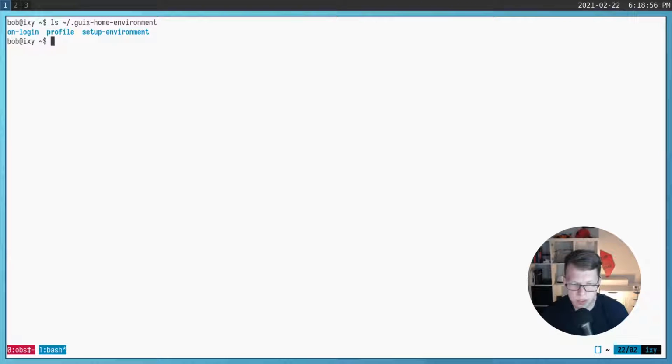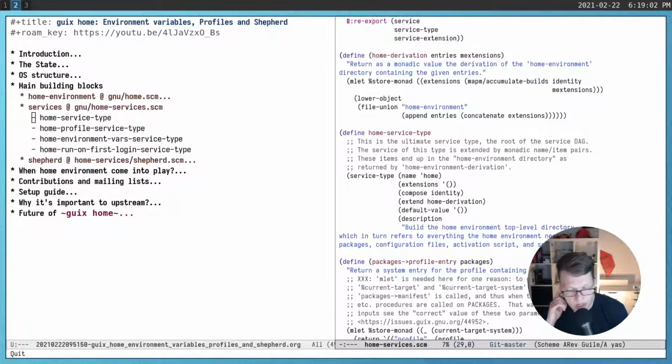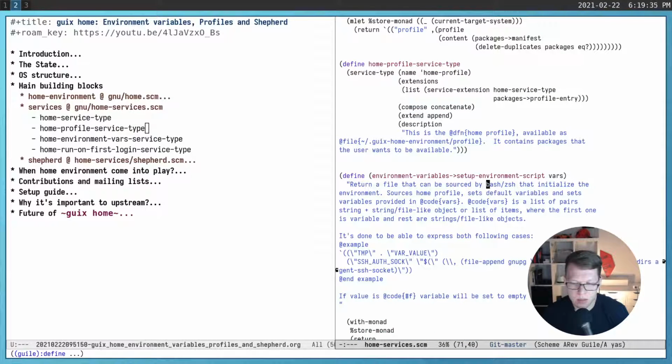You will see three things: on-login, profile, and setup-environment. Actually, that means that there are only three services which extended the home service type in my case, and they are the profile service, which we will discuss right now, the environment service, and the run-on-first-login service. Let's start with the profile service. Obviously, we need some software available to the user, and this software can be specified by extending our home profile service type.